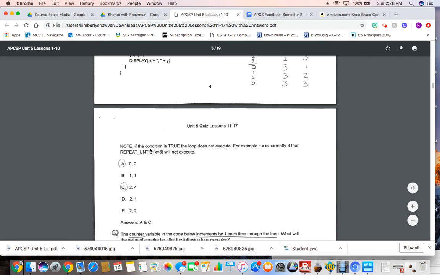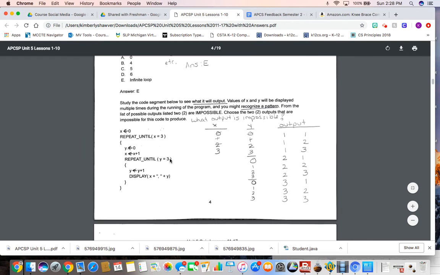And I have a note here. If the condition is true, the loop does not execute. For example, if x is currently 3, then repeat until x equals 3 will not execute. So that's a clue. Okay, so I'm going to show you kind of what this all means. Output is what this display is doing.